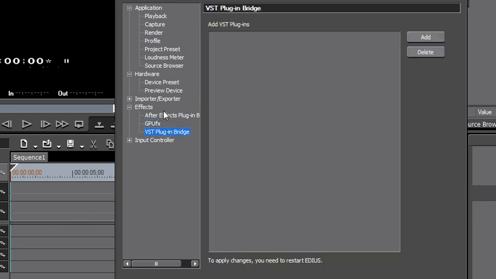And then your VST plugin bridge. This is basically for your audio. Edius should be able to bring in all compliant VST plugins. So if you have some favorite audio plugins that you want to be able to use that are VST plugins, you can use those.